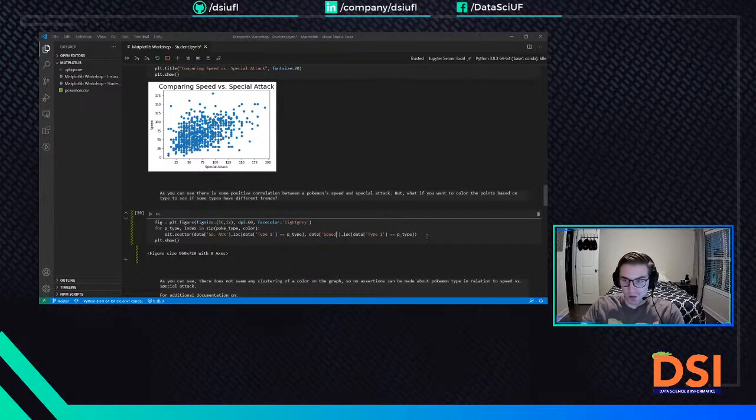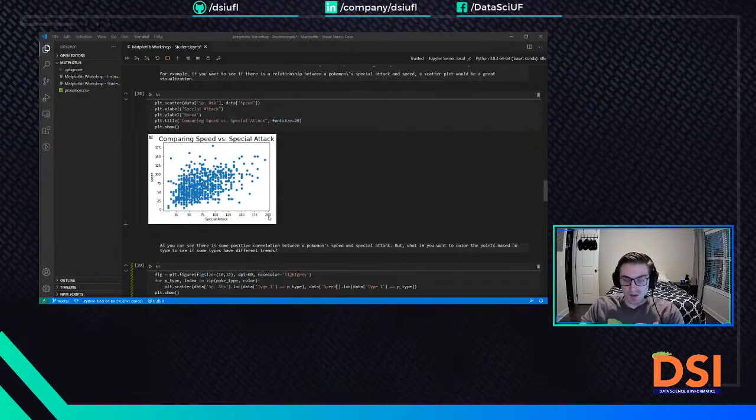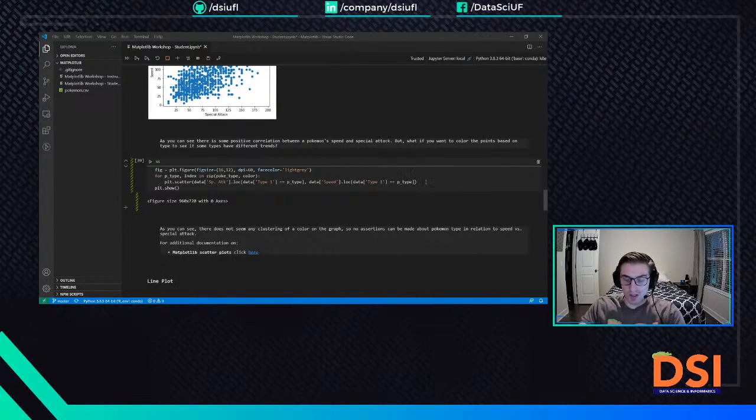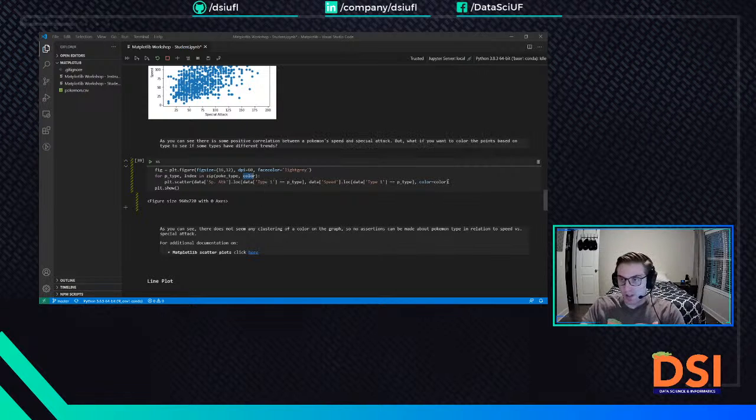Next, this time instead of doing the patch art like we did up here, it's nice that this function lets you add color by doing color equals color. Each time we're going to be assigning it the color within our color range. And I think that's it. Oh, let's add a label too, so each time there'll be a label and we have a nice legend.